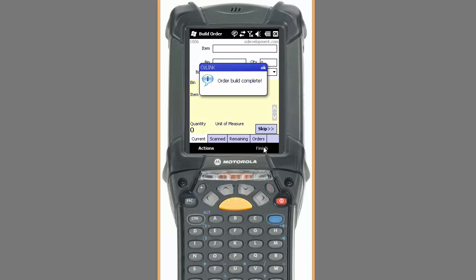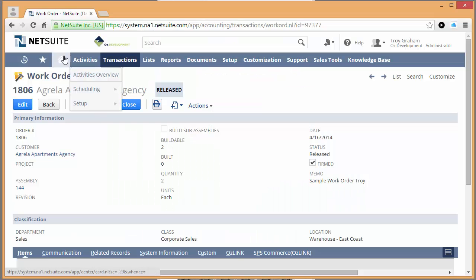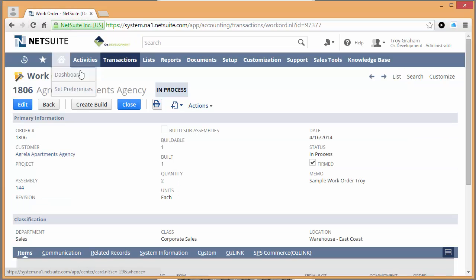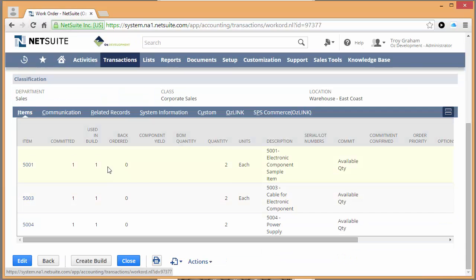Now, if we go back over to the NetSuite user interface, let's take a look at the results based on the build we just completed. Here, all I'm going to do is refresh the browser page. And this time, when we look at the details, we'll notice that the inventory components have been used and that particular assembly has been built.